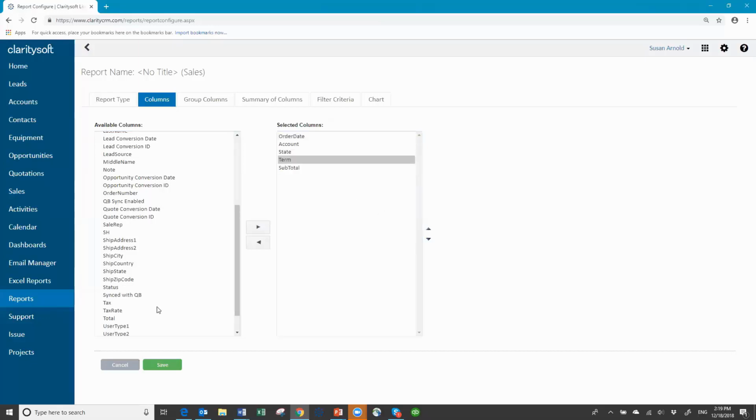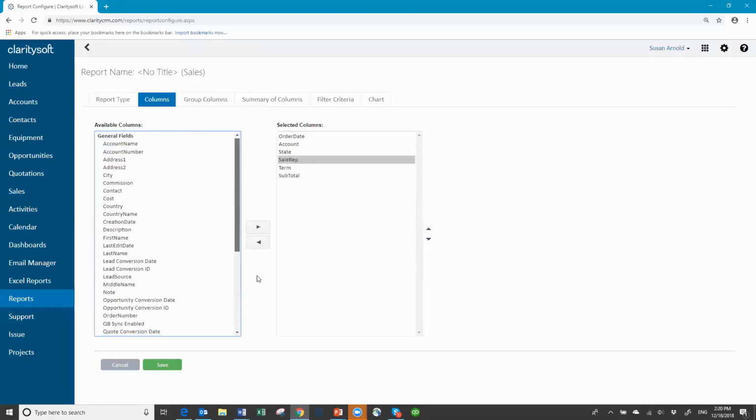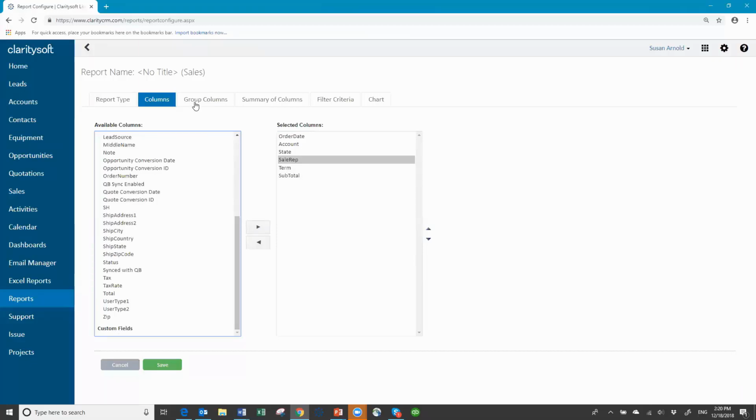Subtotal. Again, if you have a sale rep, that's probably who else I want. You know, any fields that you know you might want to see, you can pull them in. And if you have custom fields, your custom fields will be down here at the bottom part of the list underneath that label of custom fields. So make sure you scroll all the way down. So any fields can be pulled in.